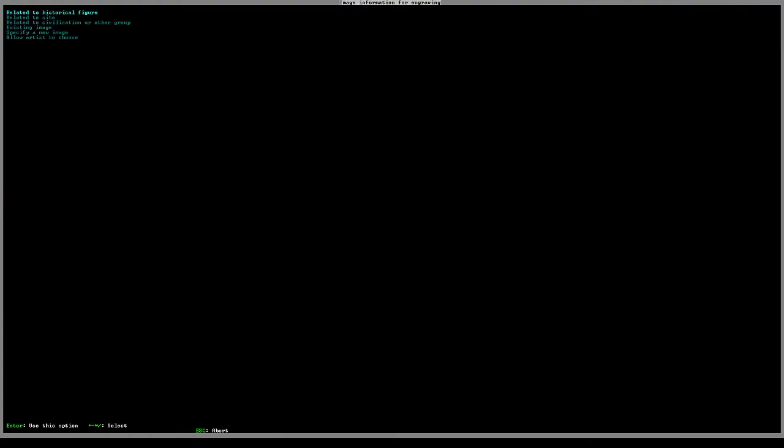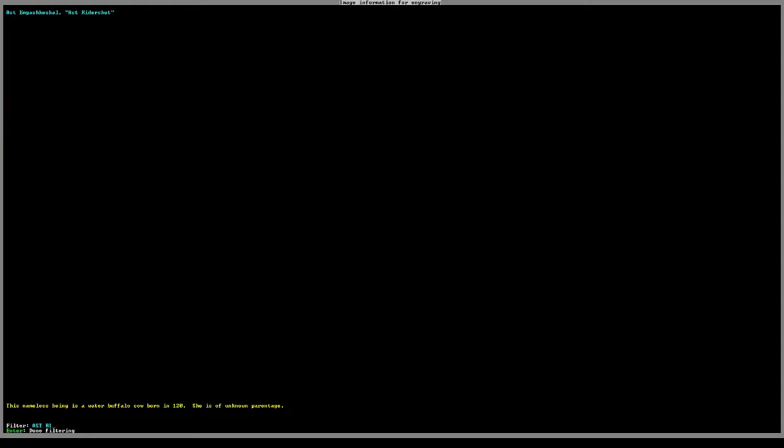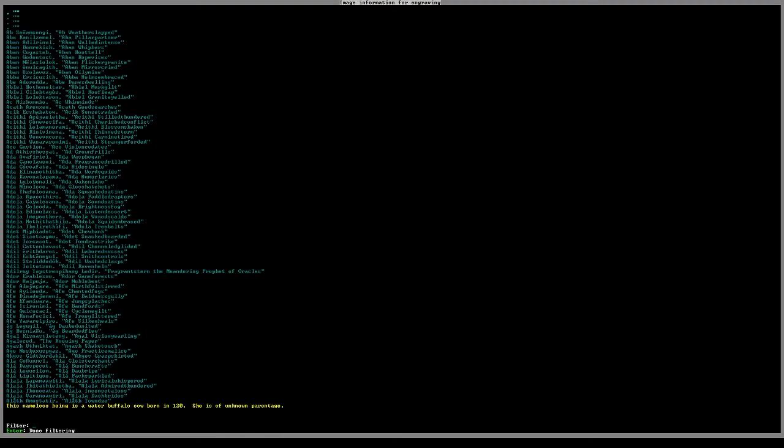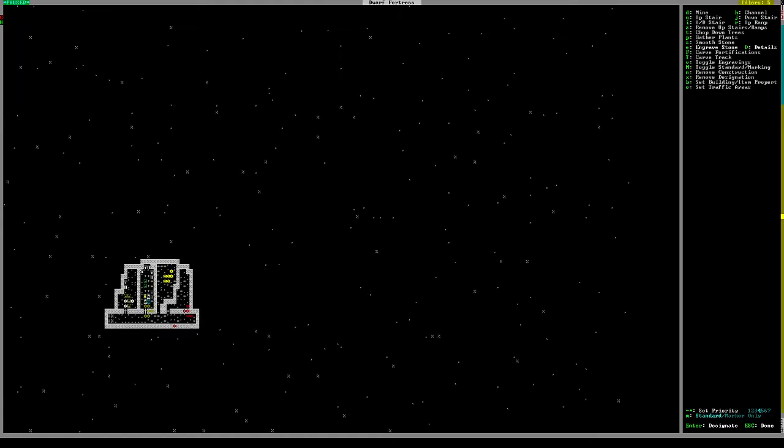Engrave stone, details, historical figures. Yes, and then engrave details. You have to do this individually for every square, by the way. If you just say detail, you have to specify every one. It's a bit annoying, I know, but it's true. At least as far as I know, that's true.